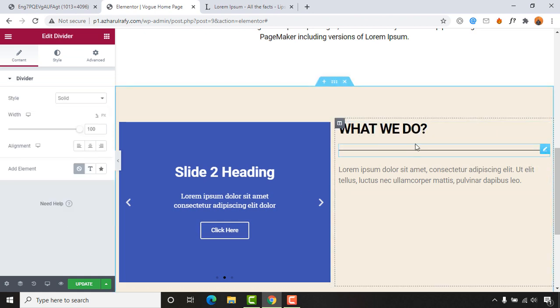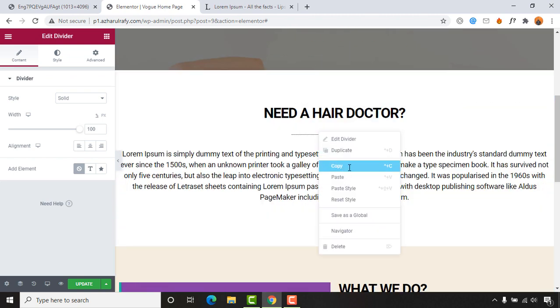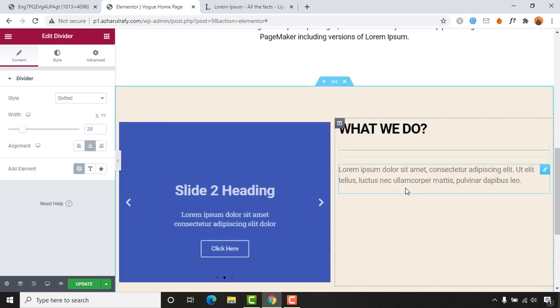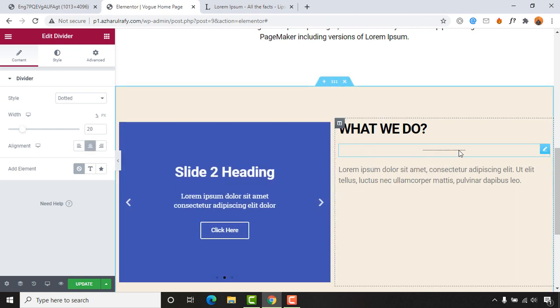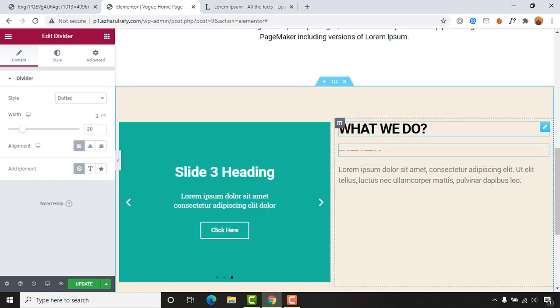Then we have got this one. Again, we can copy this style from here, copy, and then we can paste the style here, and here we go, we have got these styles also appeared. So let's give the left align, and it's totally fine.